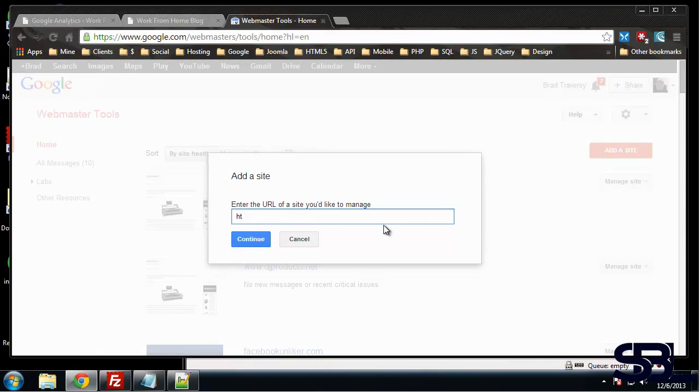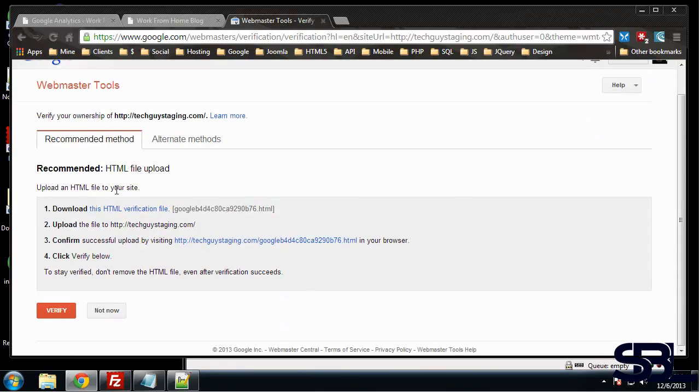So in our case it's going to be, what is it going to be? Tech Guy Staging. Notice I have no www. You do have to add, well, you should add both versions of the site, so we're going to add this one first. Alright, and now to verify that we own this domain, there's a few different things we can do.